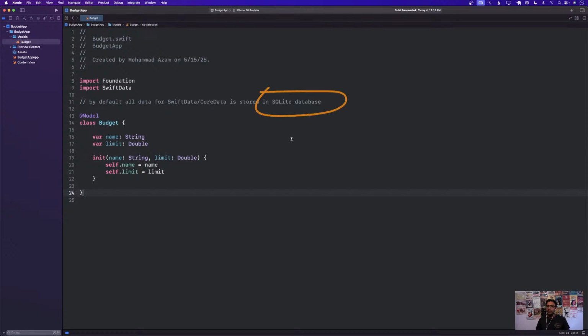You can create your own stores, like if you want to save it in a JSON file, you can do that. It's a little bit hard to do, but you can create custom stores. But by default, it uses a SQLite database. All right. Okay. So now we have created the budget, which is great.